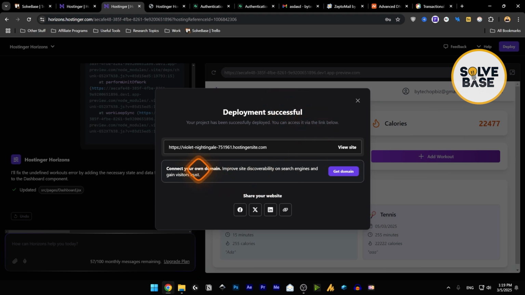And if you want to learn how to connect your own domain to Hostinger Horizons web app, I have a playlist on the right. You can check it out. I've got a lot of tutorials on Hostinger Horizons, so you can check all of those tutorials out. And that's it. This is how to connect your Supabase with Hostinger Horizons web app.